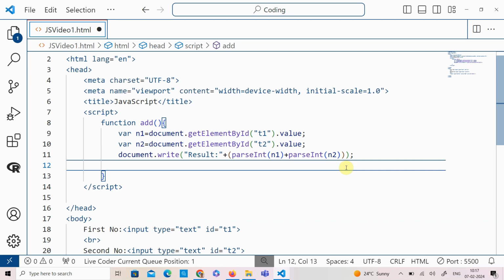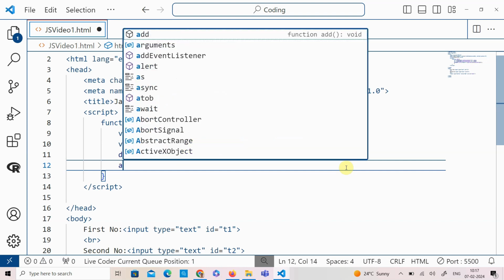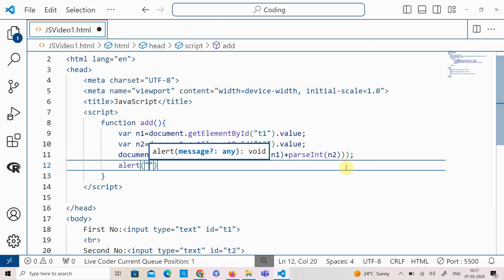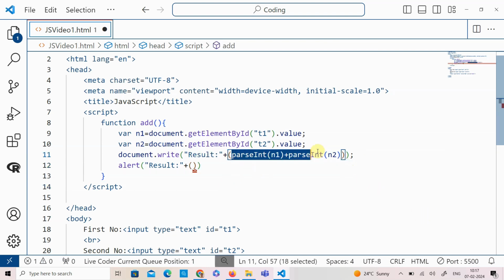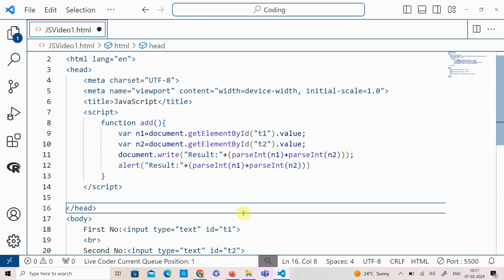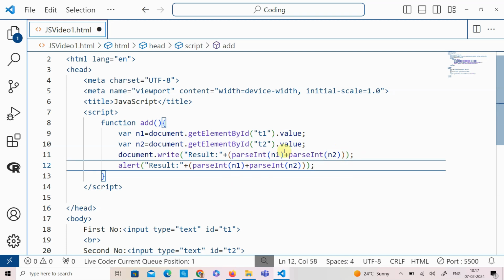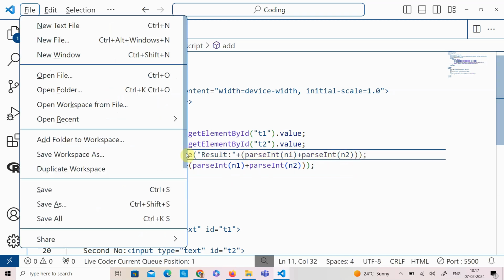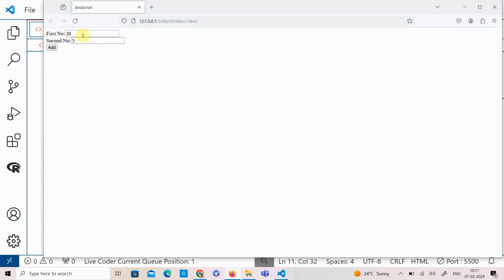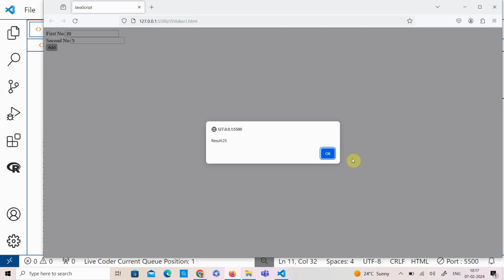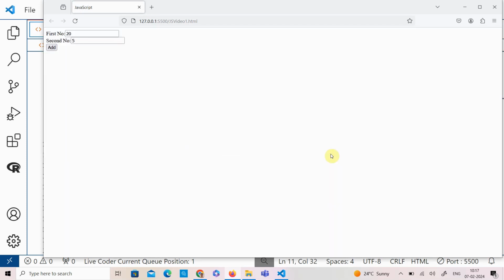The next way of displaying the output is using the alert pop-up box. So alert, we need to have the result that will be concatenated with the values converted using parseInt. Now we will save the program. And now we will have our result, adding 20 and 5. We'll get the answer 25.